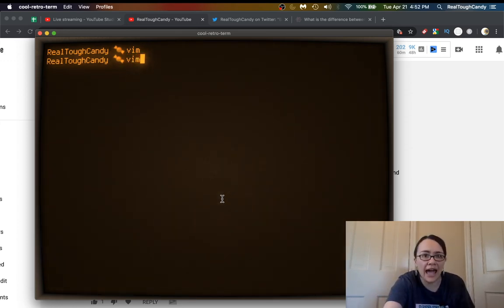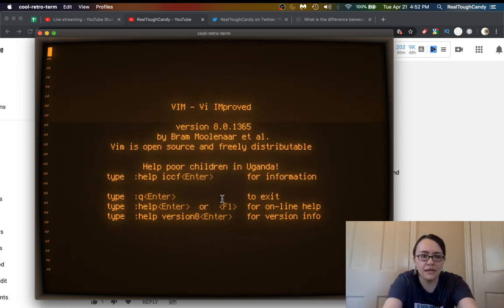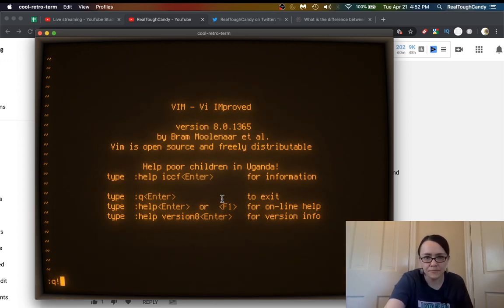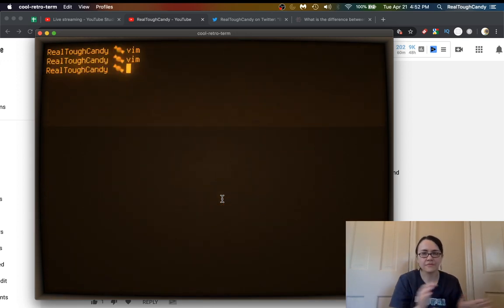That is the mere act of exiting Vim. Colon, Q, exclamation point. Yeah. That's your first introduction to Vim.